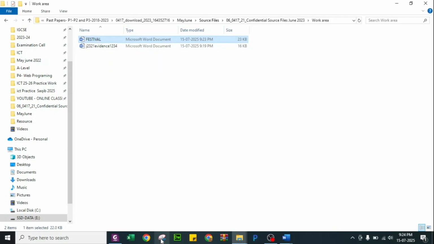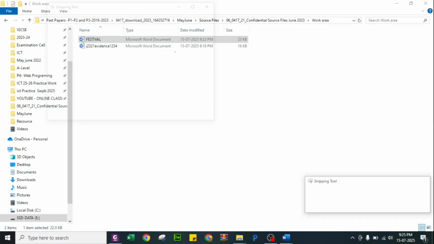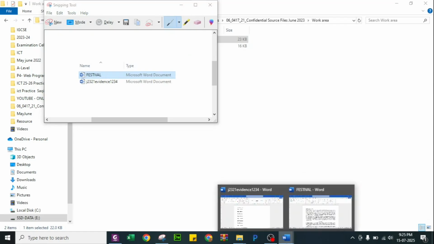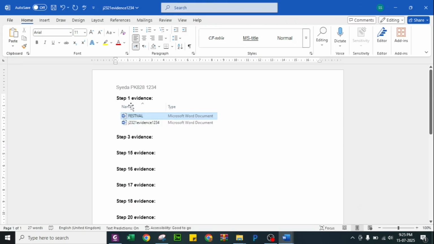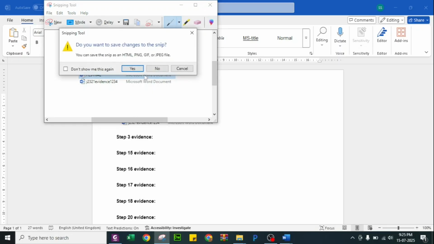So for that purpose, take the snipping tool. Option is new and you will take screenshot like this and then go to your evidence document. Here it is for first step. Control V, paste your evidence with your name, with the name of the file and its type. Fine. So let's go back to the question paper.